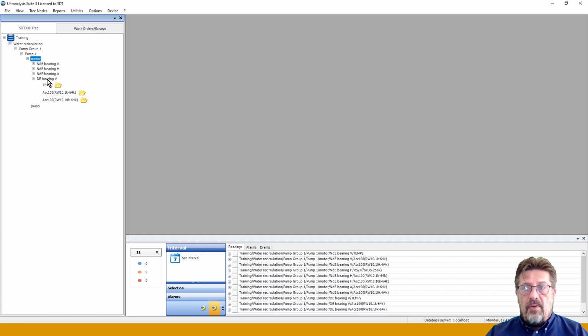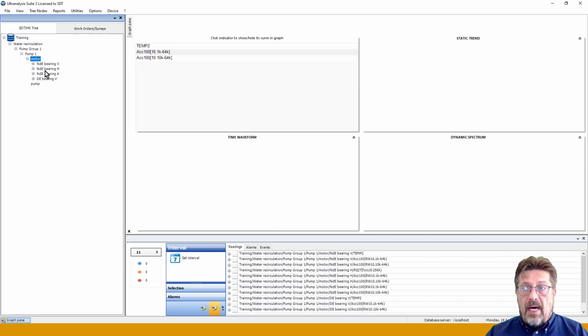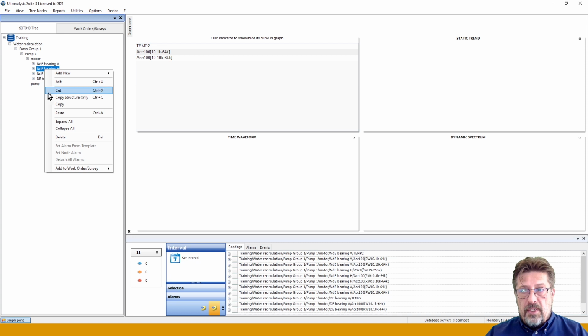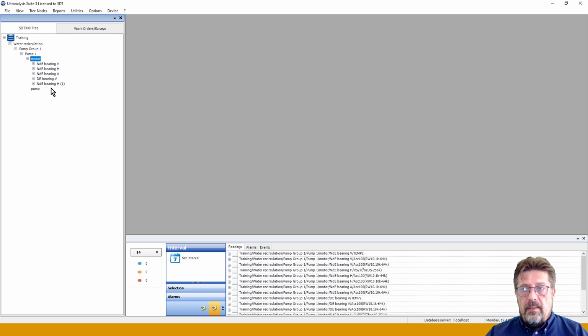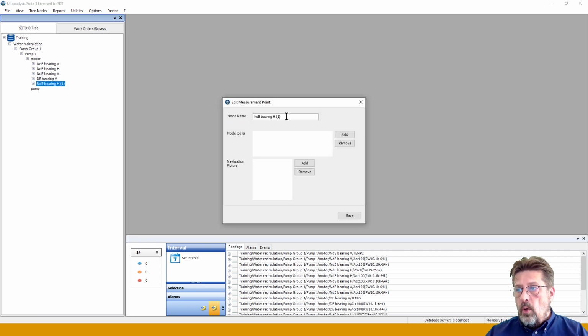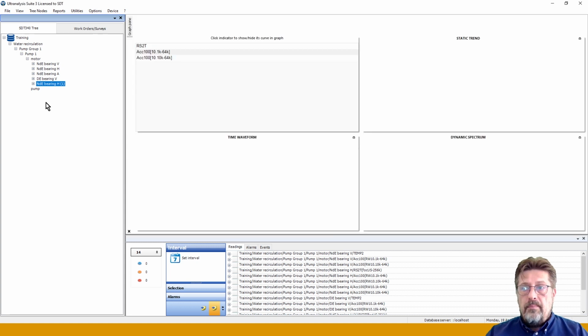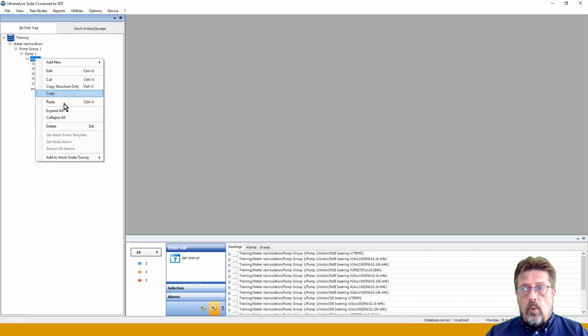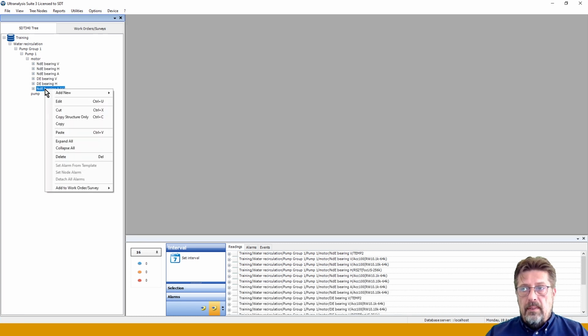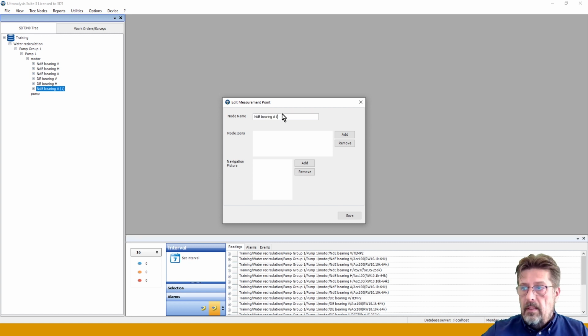and you will leave drive end bearing vertical, fine, because we copied drive end bearing vertical here. Now copy non-drive end bearing horizontal, copy structure only, go up to the motor and paste it, and now change the name. So it's going to be drive end bearing horizontal. Save. And then axial, same thing, copy structure only, go one step up, paste it in, and then just edit to drive end axial.